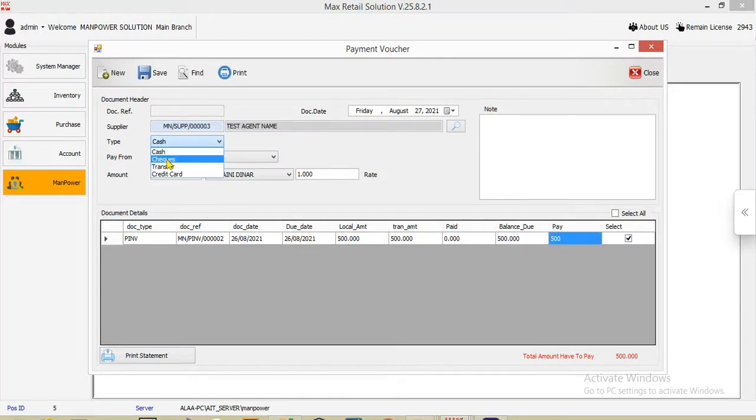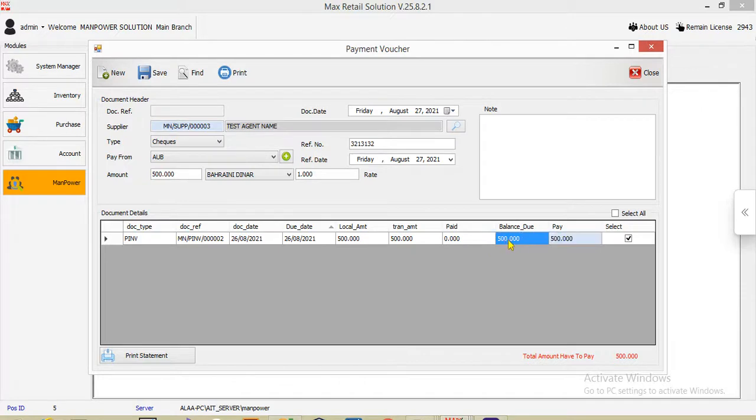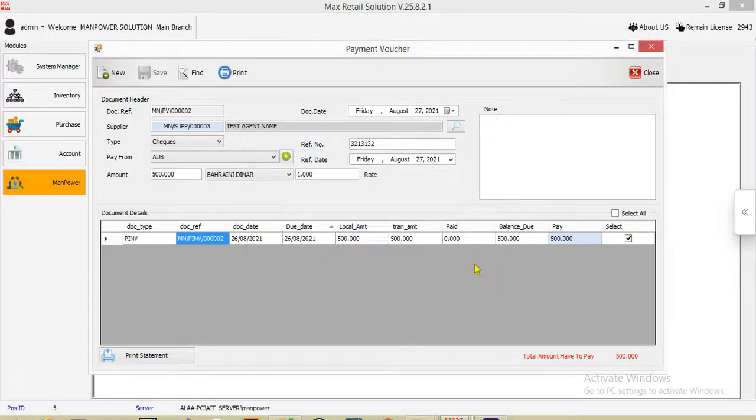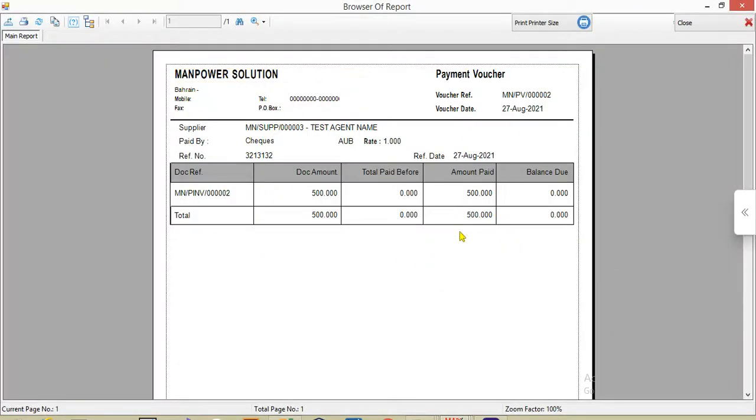I will select checks, I pay the check for him. I can enter check number, check date, all information. I check which bank I paid for him. Then I press save. It will deduct this invoice, to remove this invoice from my system. I say no problem, save, update successfully. Okay, so this is the payment voucher. Okay, I can pay it.